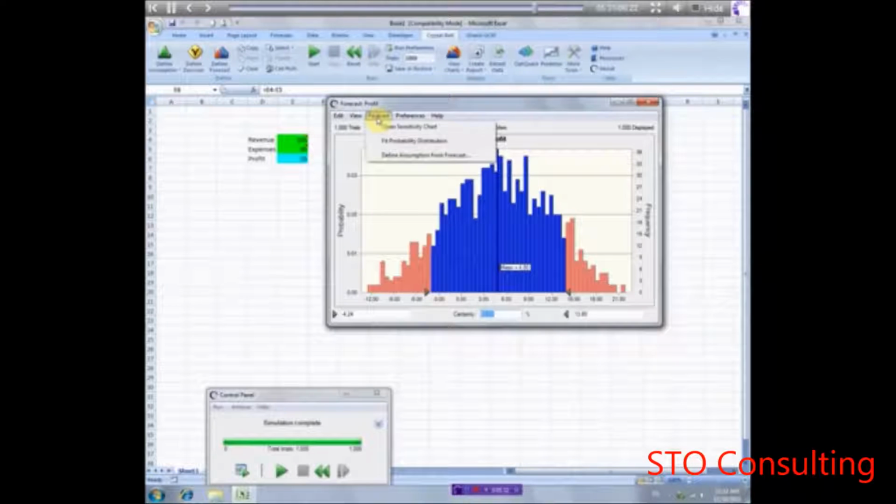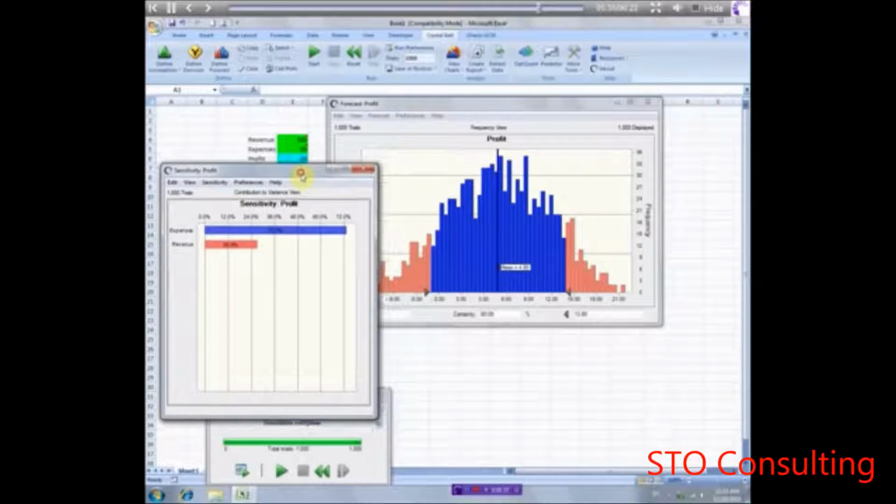I can also look at a sensitivity chart, which tells me of my two inputs, revenue and expenses, which has the largest impact on the variability of the outcome. In this case, we see that expenses has a much larger impact on the variance of the outcome of profit than revenue does, which is actually a good thing because we can control expenses a little bit more than we can control revenue. So if we manage to reduce the variability around the expenses, we should be able to reduce the risk or the variance around profit.